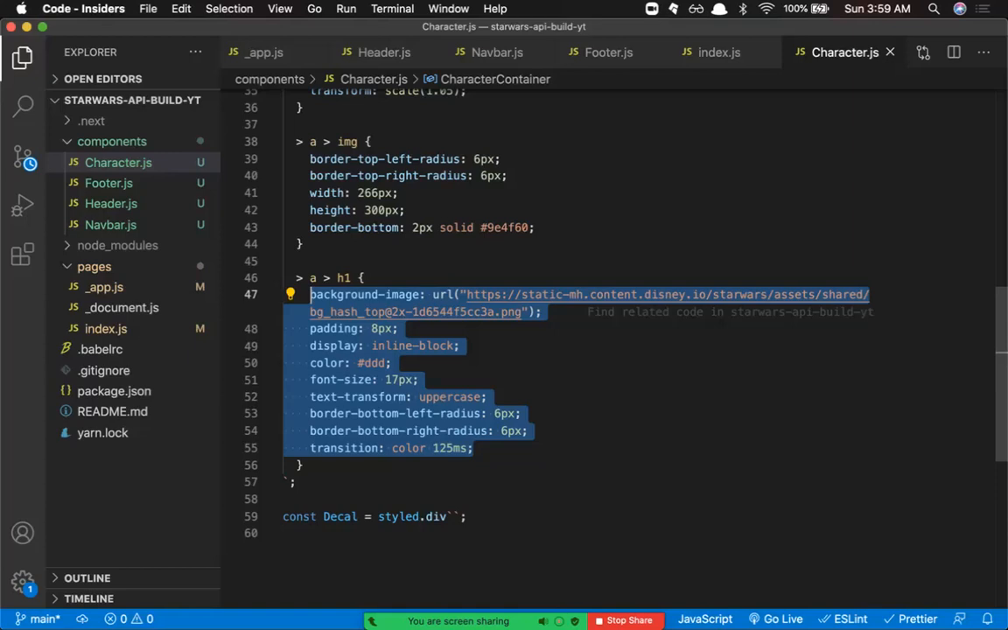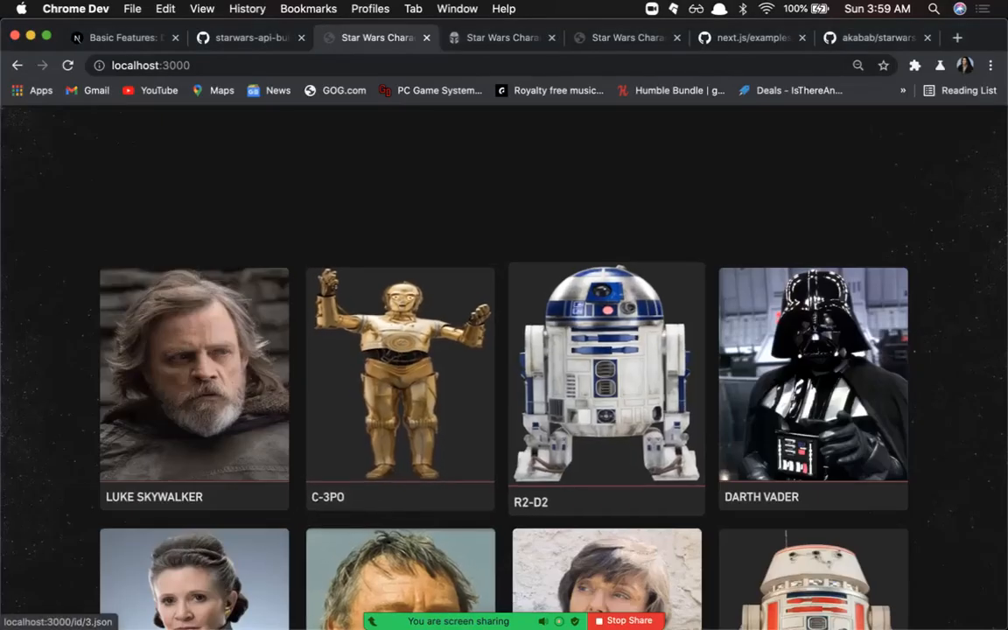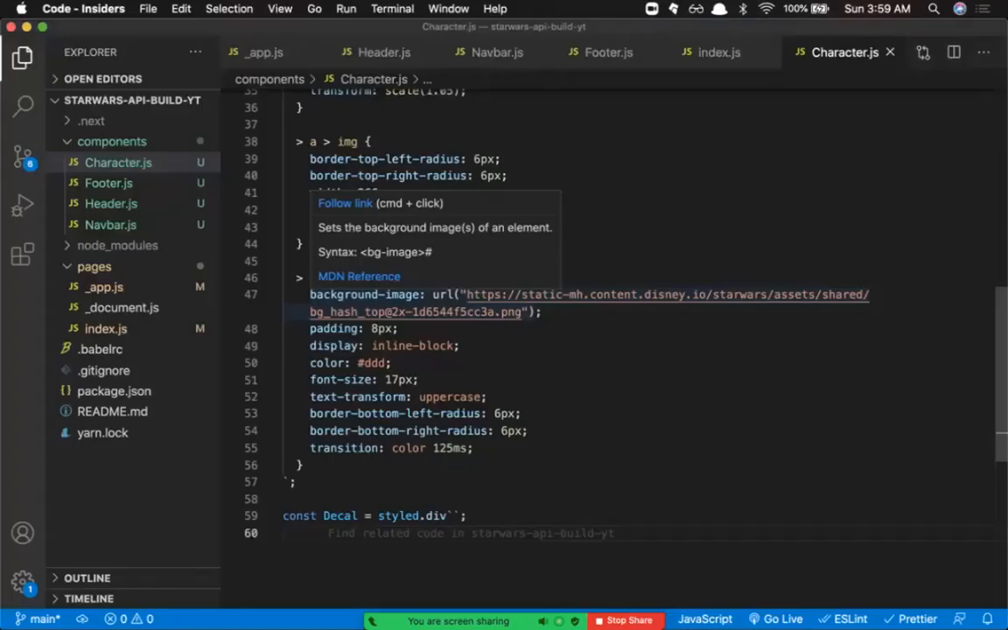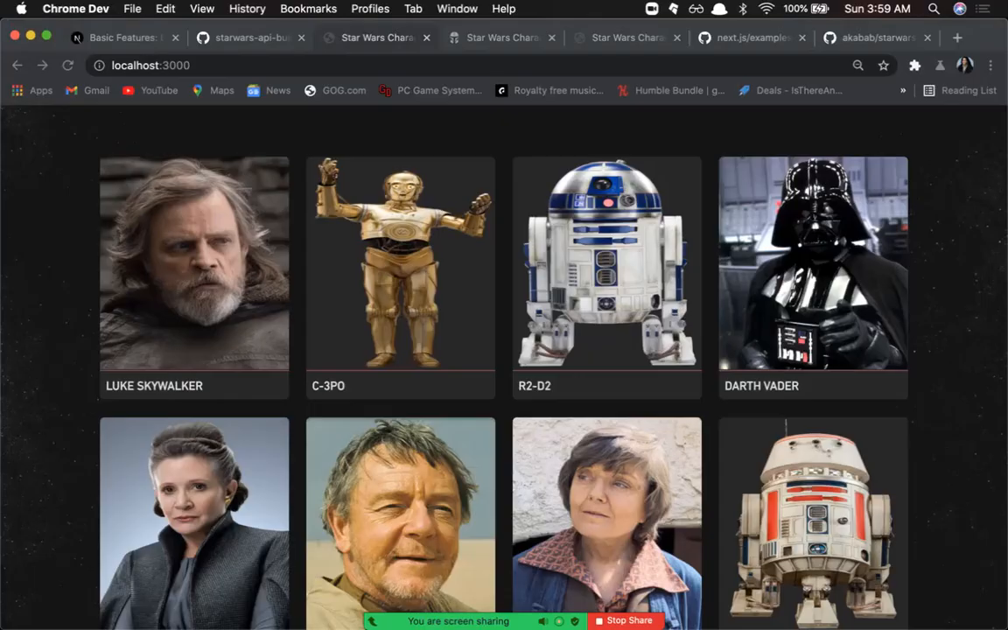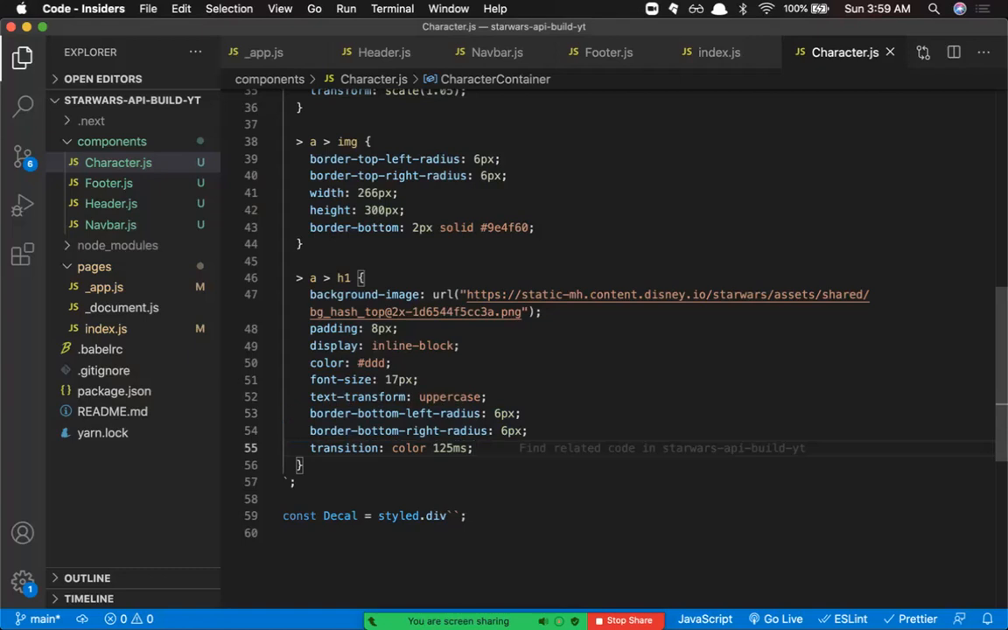You see, everything's transformed. So what I basically did, this is an H1 tag, right? So I have a background image, right? You see the background image, the stripes here. Those are the background images I got from Star Wars. I gave some padding, a display of inline-block, a color, obviously, a font size, text-transform to uppercase, and I gave a border bottom and a bottom right radius. I actually don't quite know why I did that, but that's fine. So, to maintain the consistency, I gave a transition.